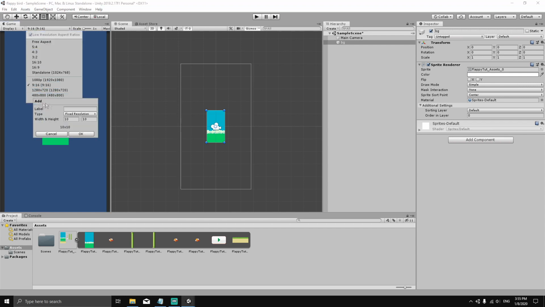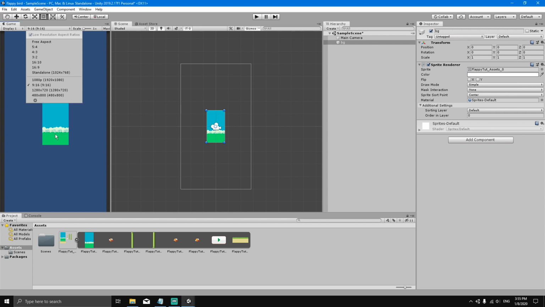You can click this plus icon, and you can change the type to aspect ratio, and here you can type in 9:16, and you can name it 9:16 because this is going to be the aspect ratio that we're going to work with. And then click OK. I'm not going to do it because I already have it, so I will click cancel.